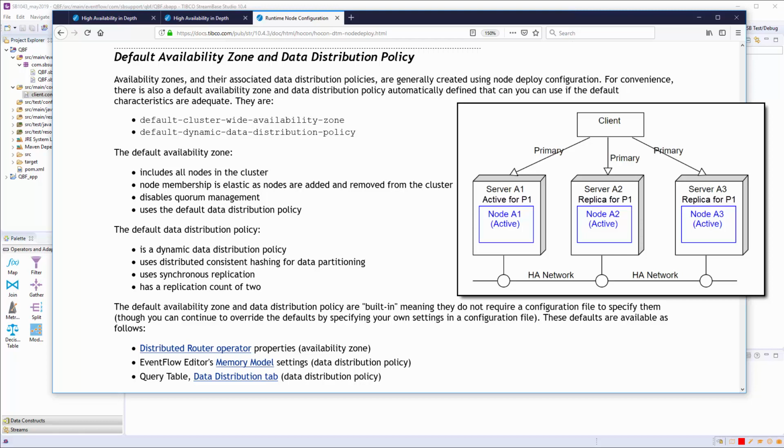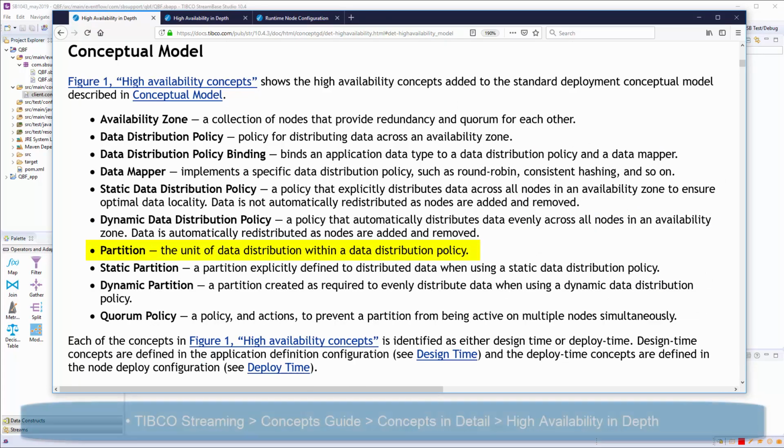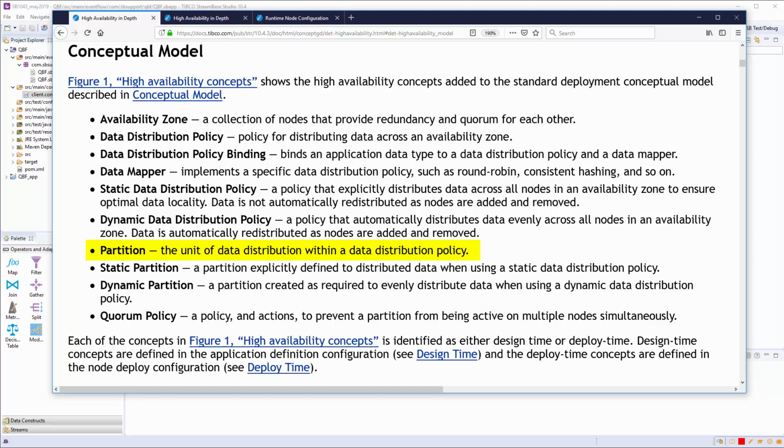Let's look at the vocabulary of running in a cluster. A partition is the basic unit of data distribution in a cluster. A partition holds a portion of the data and identifies a set of nodes. A partition always has an active node and has up to the replication count replica nodes, which will physically have a copy of a query table row. A row is assigned to a partition using the mapper and by the specific configuration of the data distribution policy.